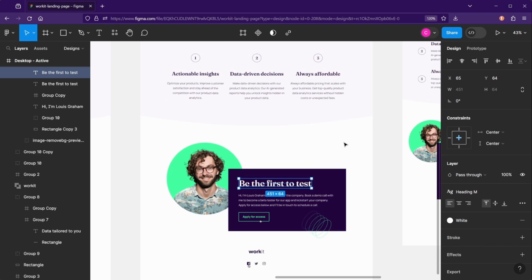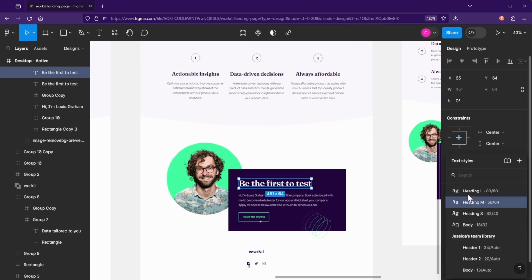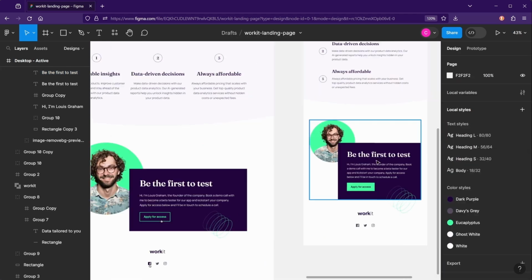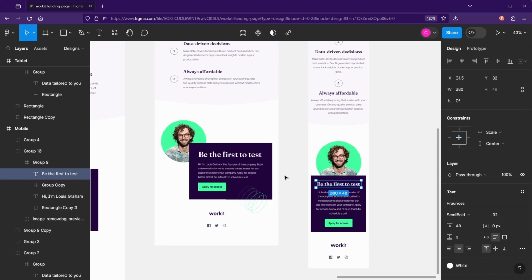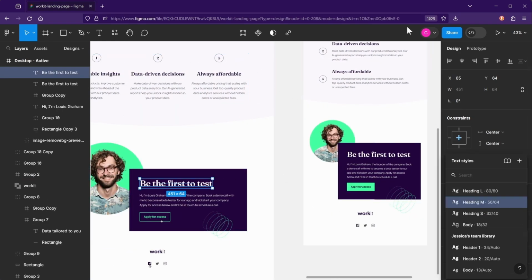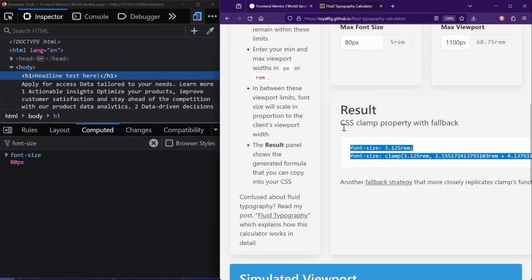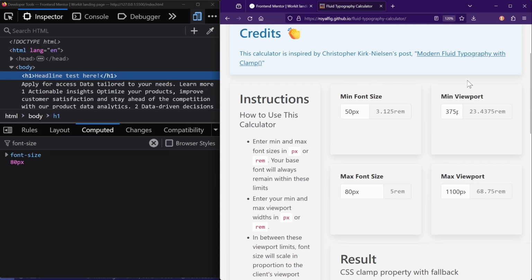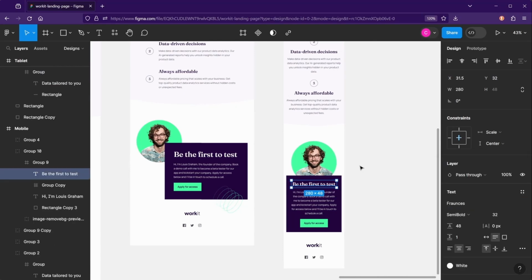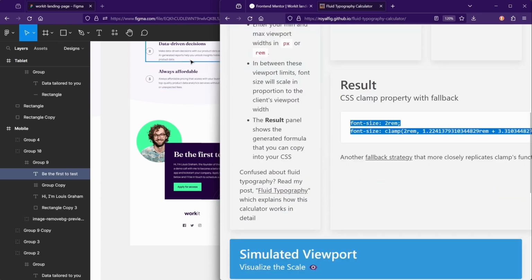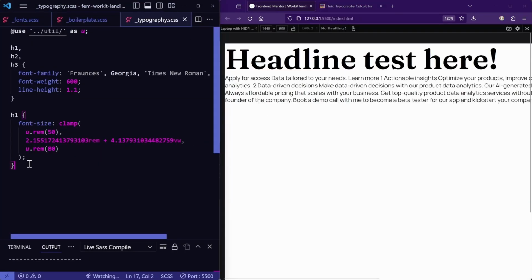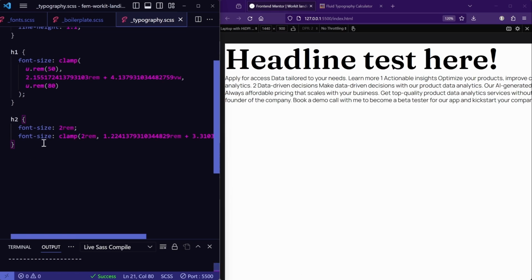So this H2 tag on desktop is heading medium, which is 56 pixels. And then on tablet, it's a little bit smaller, 48. And then on mobile, it's 32. So I'm just going to go from 32 to 56. So what we can do is go back to our fluid typography calculator, and we can leave the viewport values the same, but I'm just going to change the minimum and maximum font size: 32 for small, and then 56 for the larger one. So we can copy this, and then we can go to VS Code, and we're going to set this on the H2 tag.